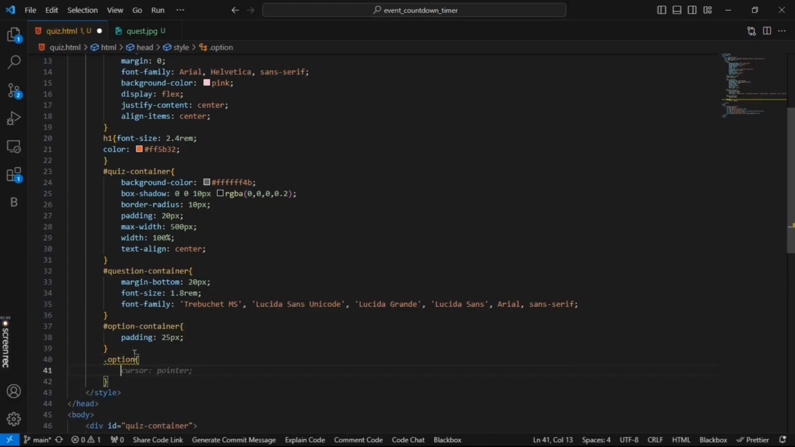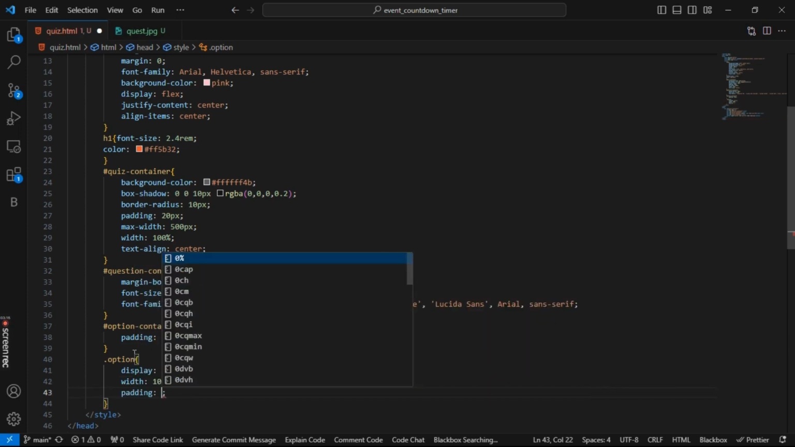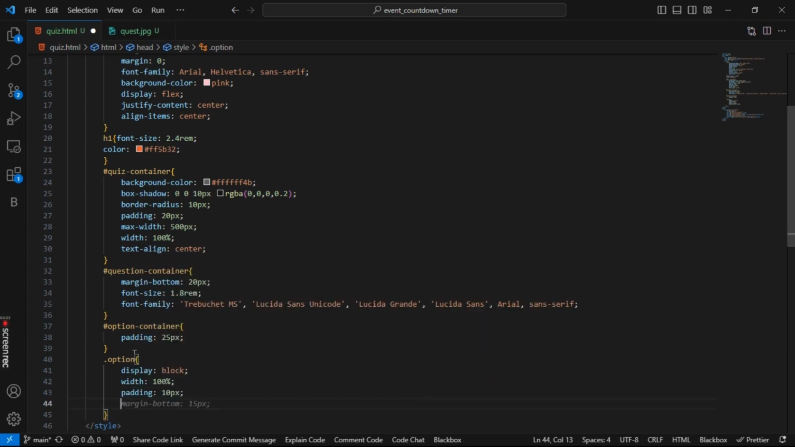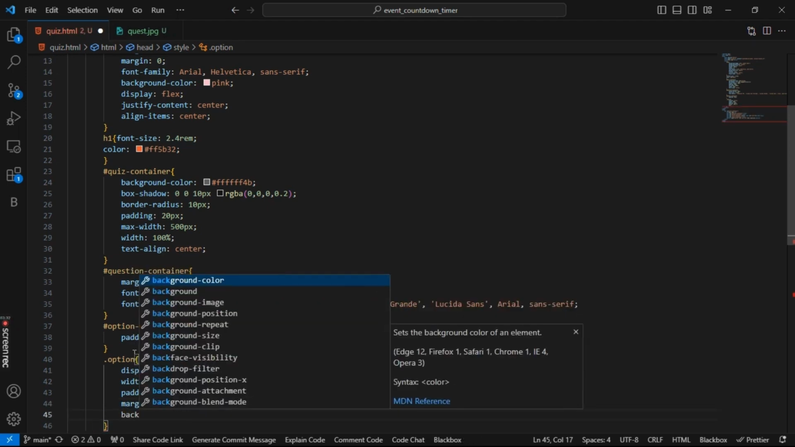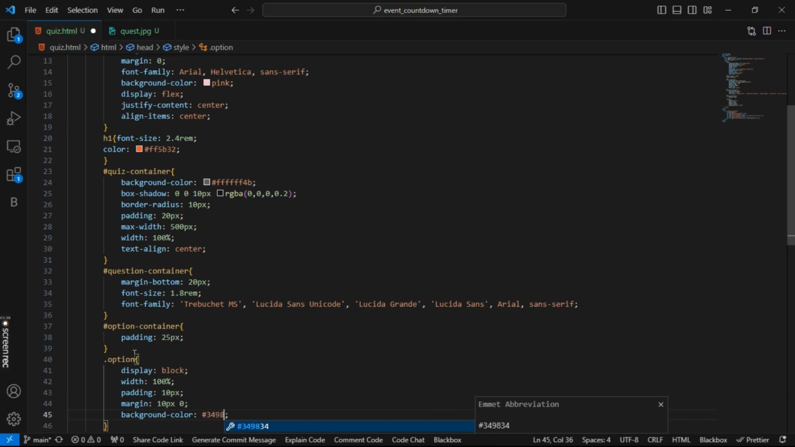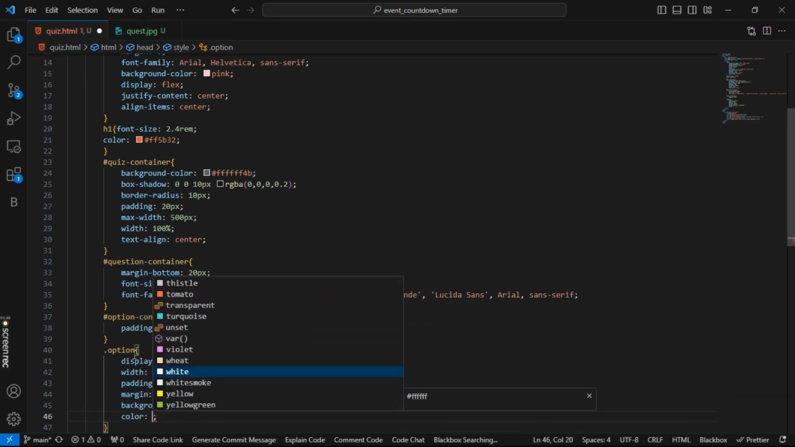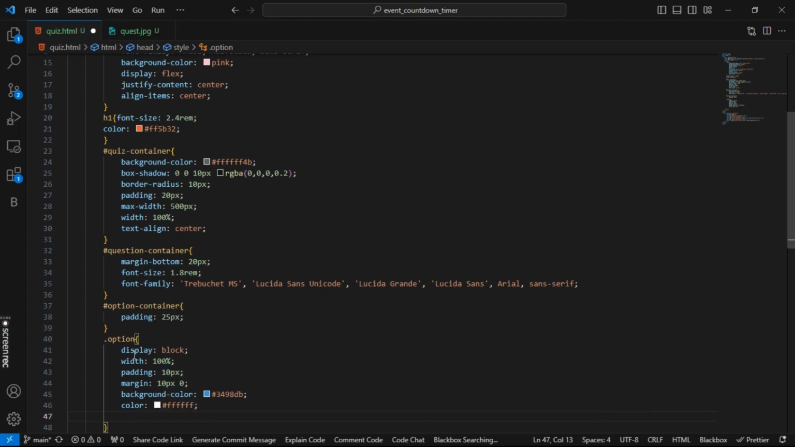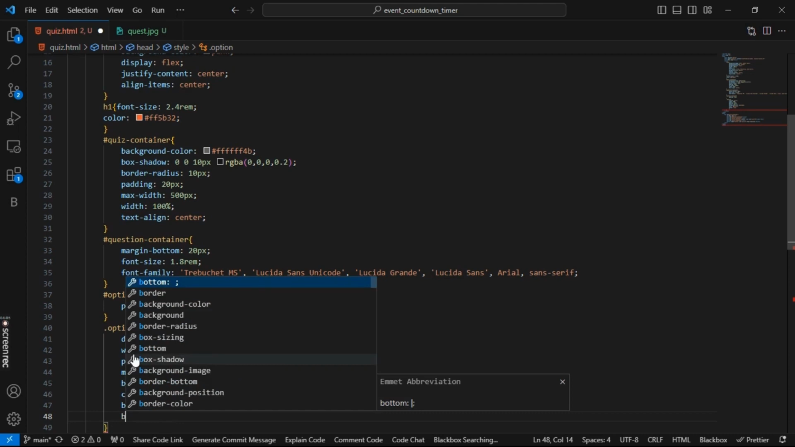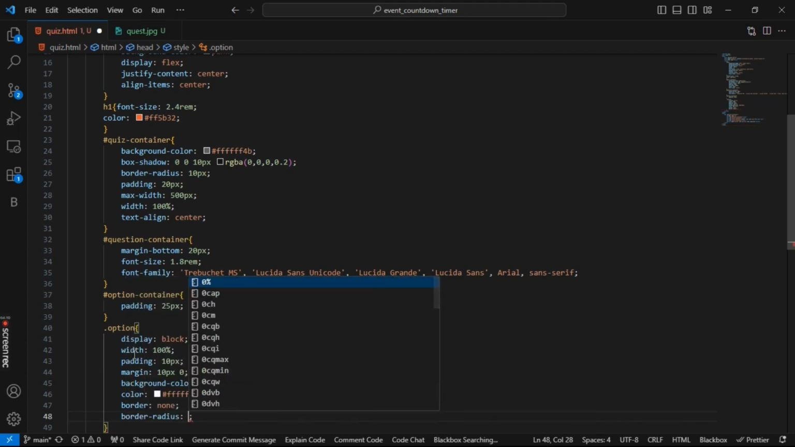The option class style will have a block display with 100% width. Set 10 pixel padding, 10 pixel vertical margin, a bluish background color. To complement it, give white color to the fonts. Remove any border with value none and set the border radius to 5 pixel. Add a cursor pointer property.